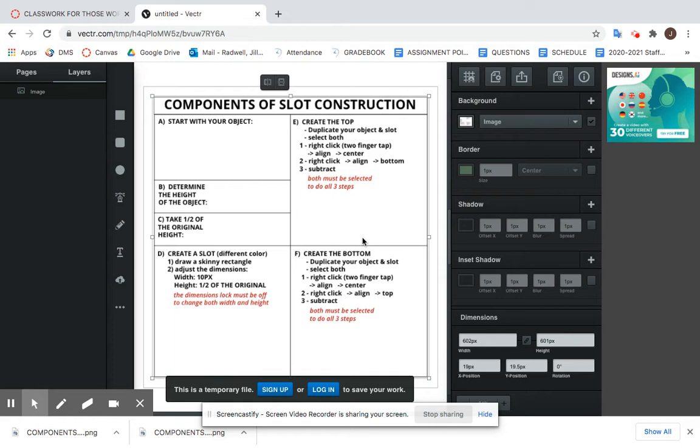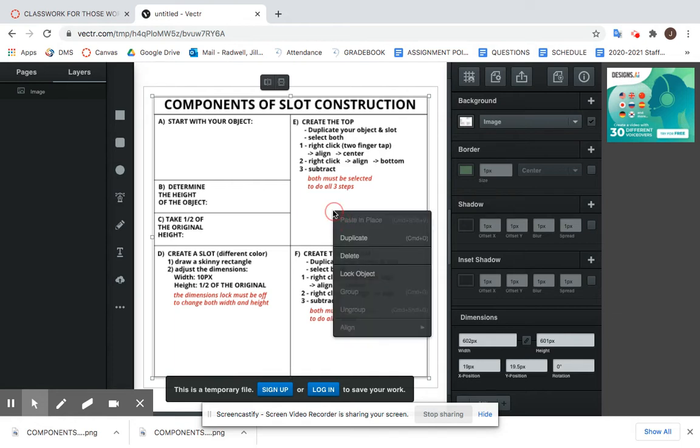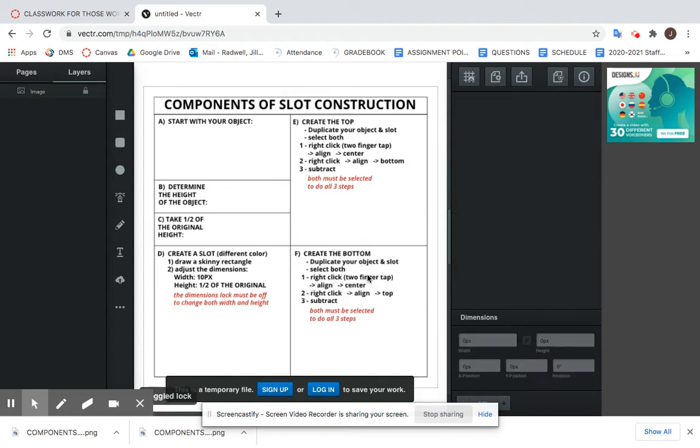Once you have this in your drawing, you want to right-click and lock the object. Now on a Chromebook, it's two-finger tap to right-click and choose Lock Object. You need to make sure that it was selected in order to lock it. If it's not selected, you won't have that option to lock it, so it needs to be selected.